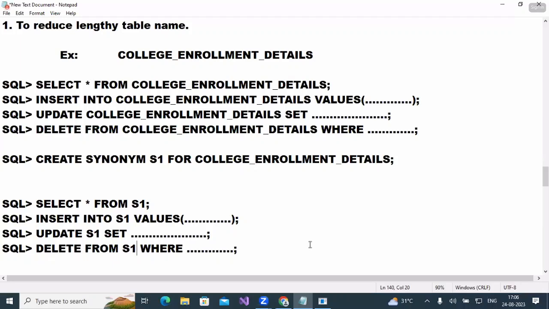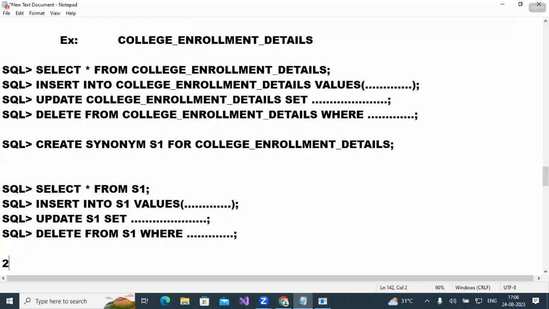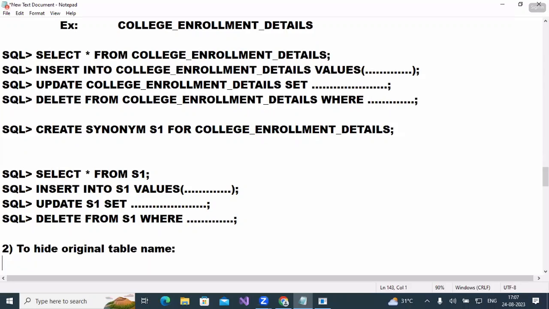Concept clear, na? So the second advantage is what now, guys? To hide the original table name. What is the meaning of this, sir?